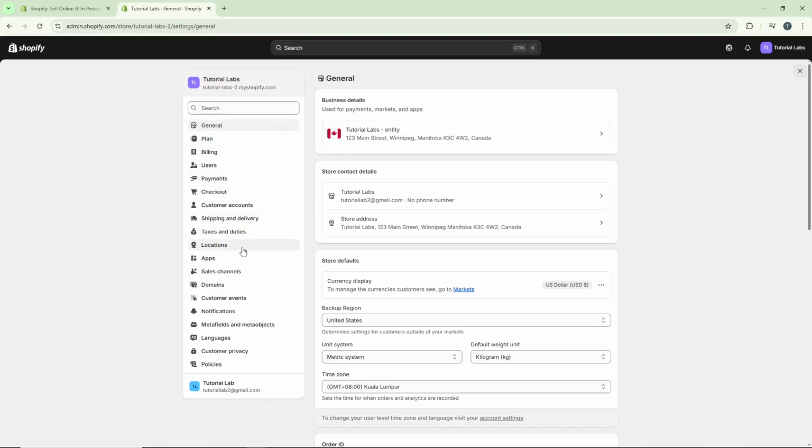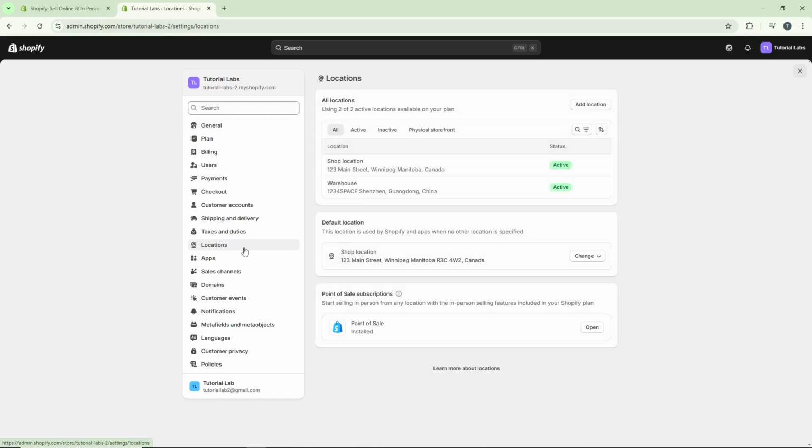Find and click on Locations. This section controls all your inventory locations, whether they're warehouses, retail stores, or fulfillment centers. It's the central hub for managing where your products are stocked and shipped from.